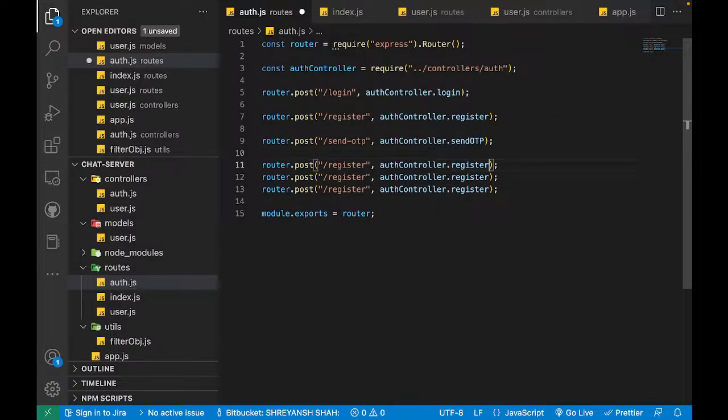And after that, to verify the OTP, we'll create this endpoint, slash verify-OTP. And now the last two, forgot password.